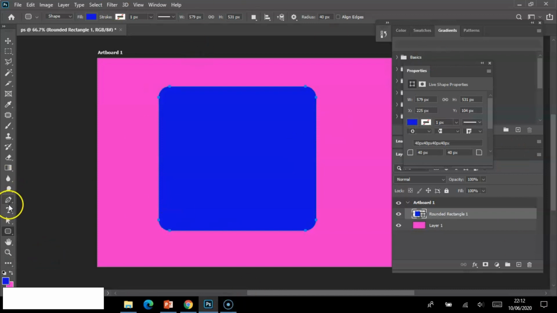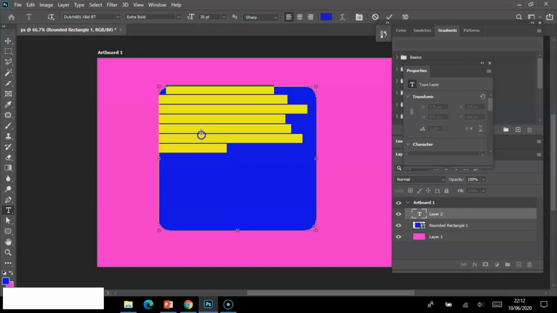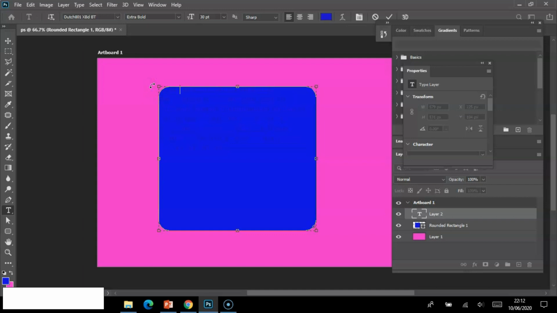Then here we have a text tool. Through this you can type any text. Whatever text you want, you can take it.